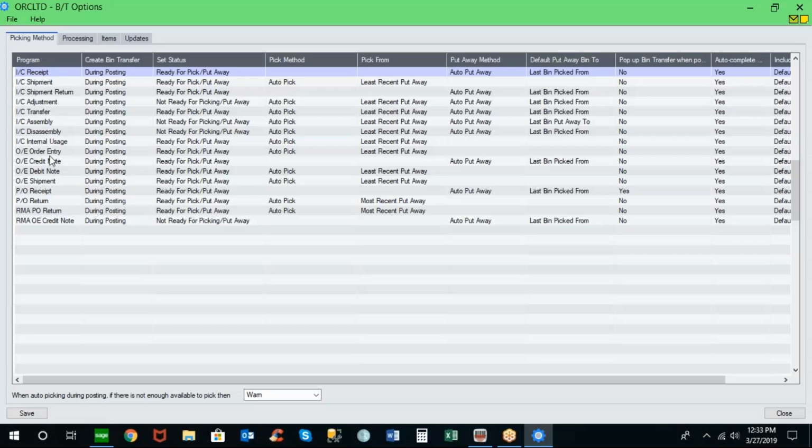We've also got the standard OE, order entry, OE shipment, PO receipt, PO return. And Steve was mentioning that he also is using RMA, or potentially could use RMA if he's tracking returns. So as we generate an OE credit note and we receive those items back into stock against that credit, we can also track the put away of those items.